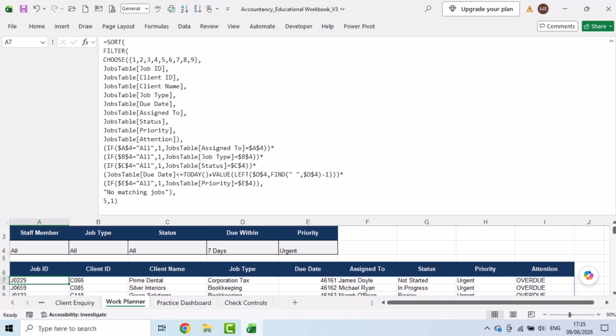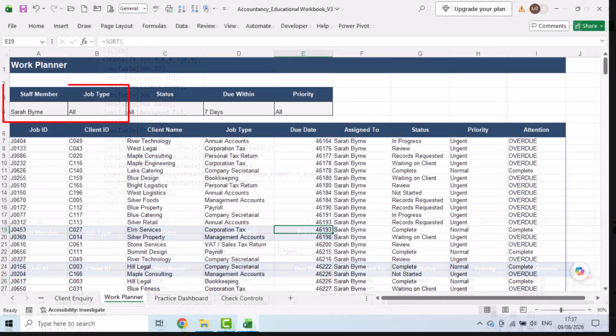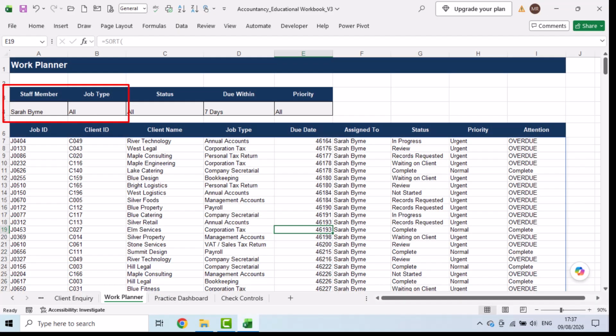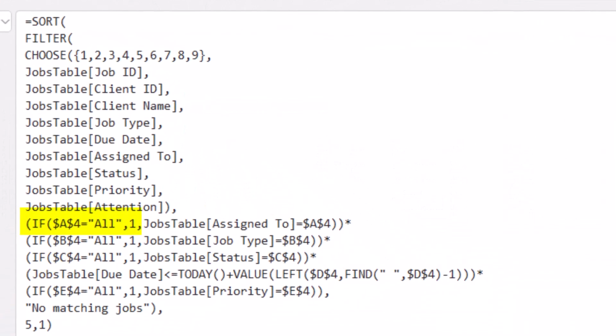The importance of the all option. Most of our drop-downs also contain all. This allows the user to decide which filters they actually want to apply. Suppose staff member is set to Sarah Byrne, but job type is all. We want Excel to filter by Sarah, but not by job type. We handle that inside our filter formula with, the logic is, if the user selects all, allow every record through this condition. Otherwise, only allow records where assigned to matches the selected staff member.